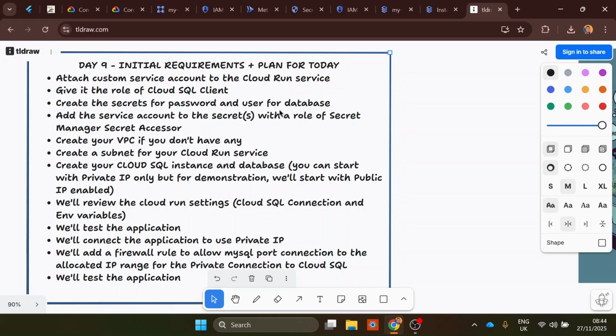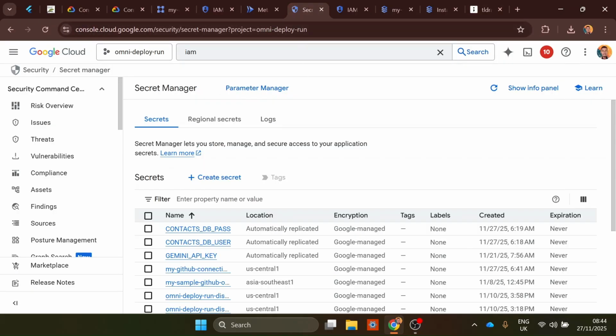You would also need to create secrets for your password and the user for the database. So that is where you can come to your secret manager and create the passwords for the database and also the user account. You will probably do this after you have created the database, but I'm just talking about it here beforehand.